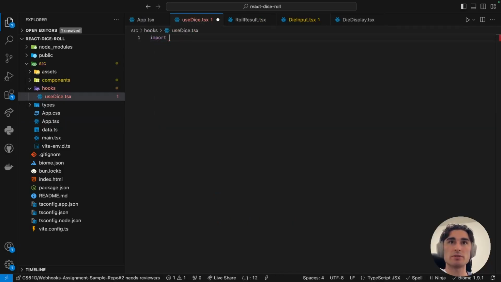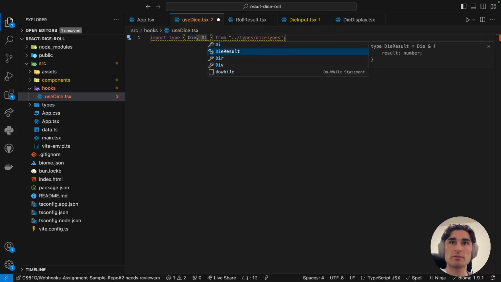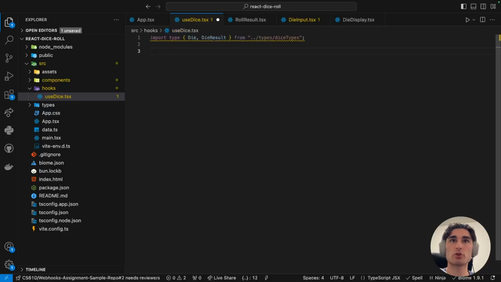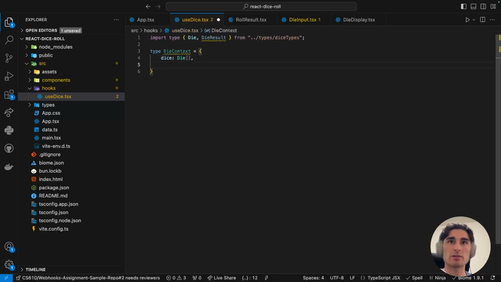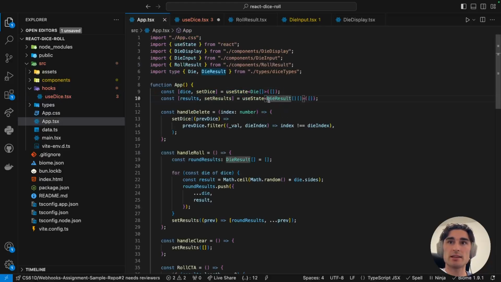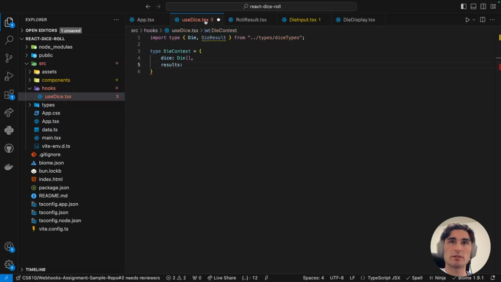So we can import those two types, import type Die, and also type DieResult. And then we can create a type for this context. So we can say type DieContext. We'll have our dice, which will be a Die array, and our results, which, if we look back at our app.tsx, is going to be that two-dimensional DieResult array, like so. So that is the type of our context.